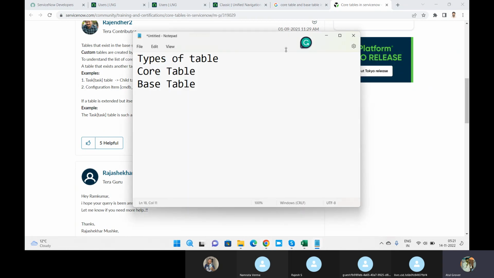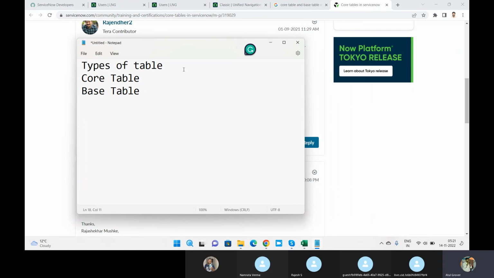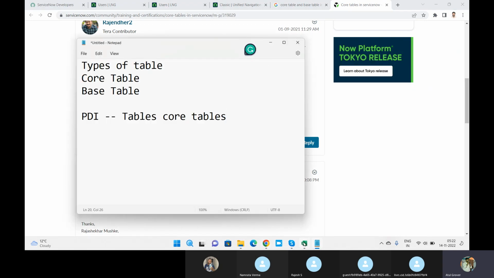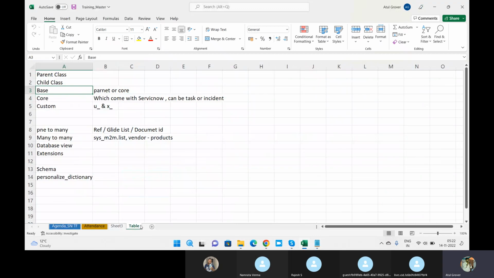So it means if you are purchasing your PDI or getting your PDI, the tables you are getting from the system are the core tables. I'm not saying these are the base. No, these are the core tables. To understand the list of the core tables, one should understand the concept of the base, parent, and child classes. Yes, important. So this is what we have here as well.